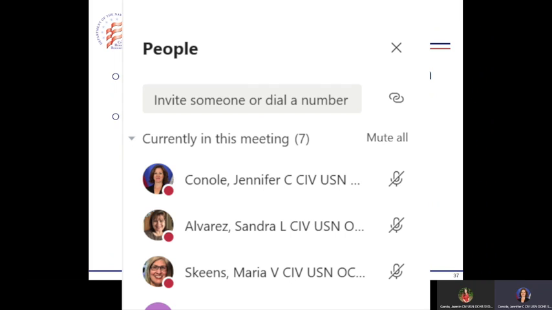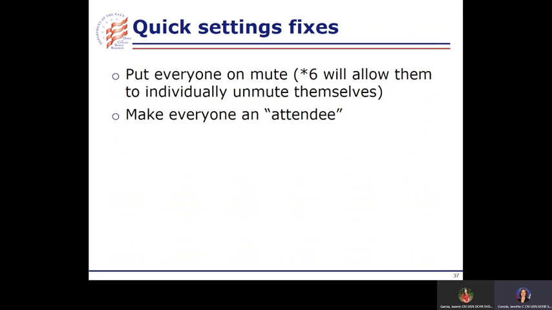This will mute all of your attendees, so make sure your presenters know how to unmute themselves, which is by pressing *6 on their phone or selecting unmute from their device.